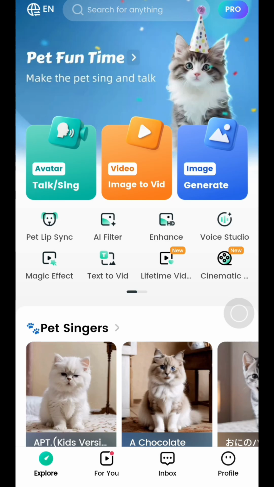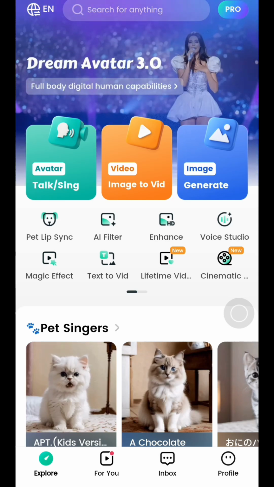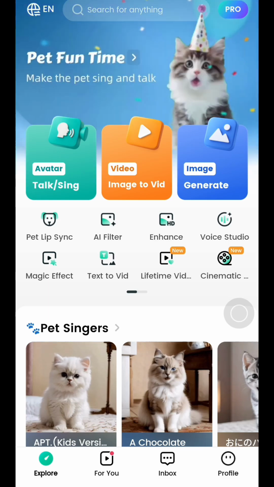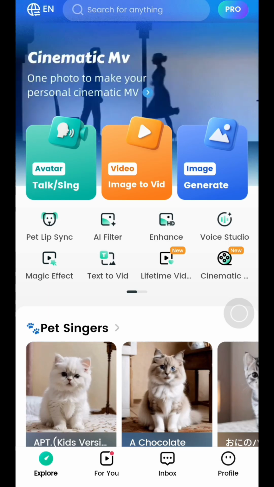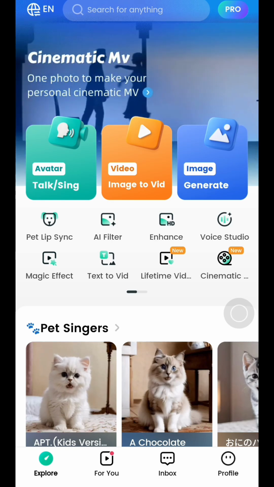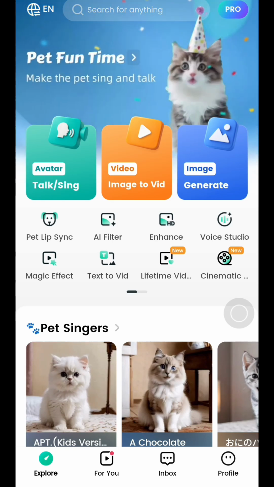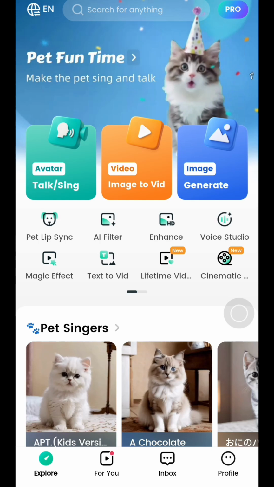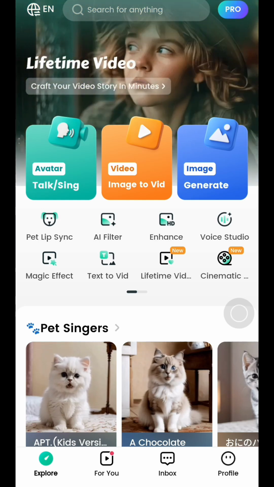First, if you don't already have Dream Face, just go ahead and download it from the Play Store. And once it's installed, just open it up and log in using your Google account. And don't worry, Dreamface actually offers a free plan, so you will get weekly credits plus some daily limits that let you generate images or videos without paying. It's perfect for casual use.